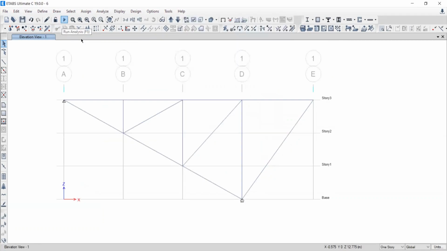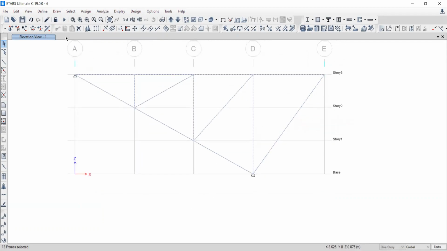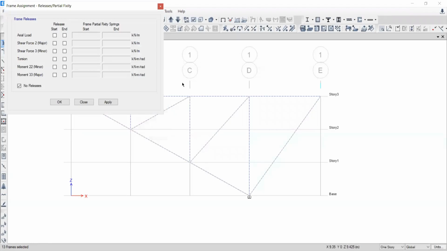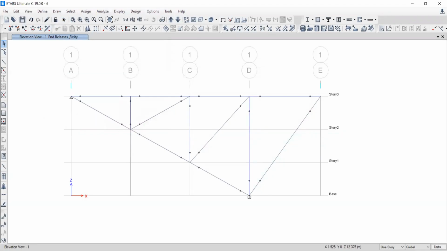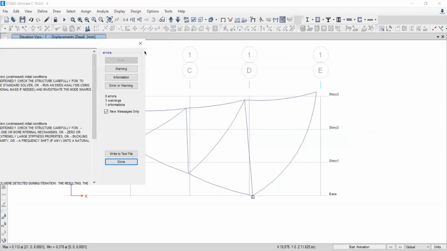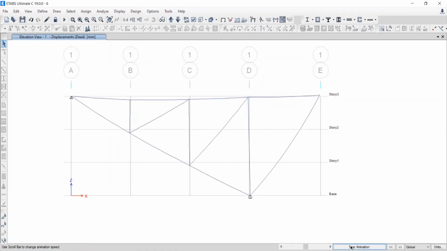Now perform the analysis. Select all the elements. I am going to cut all the bars, all the elements. Now go to assign, go to frame, go to releases and partial fixity, left right, say apply. This is done. Now go to perform analysis. Let the analysis complete. Start animation. Okay, this is right.